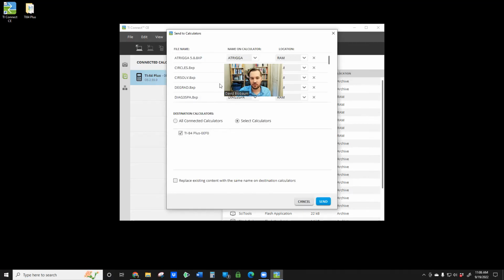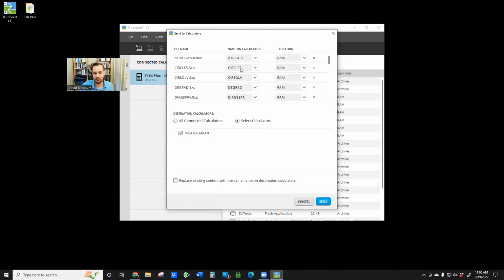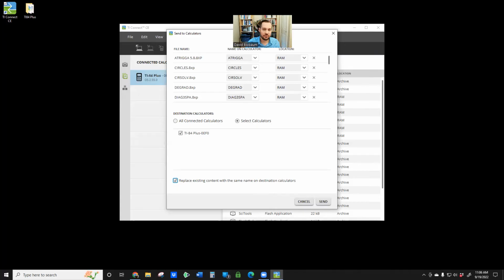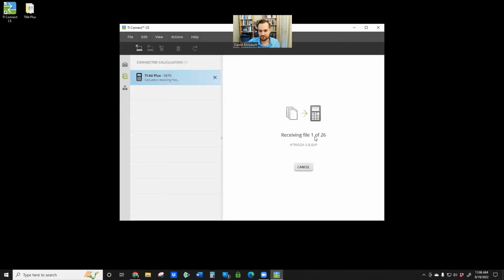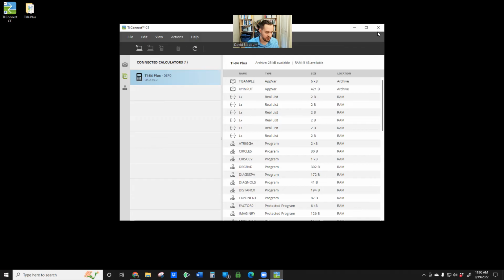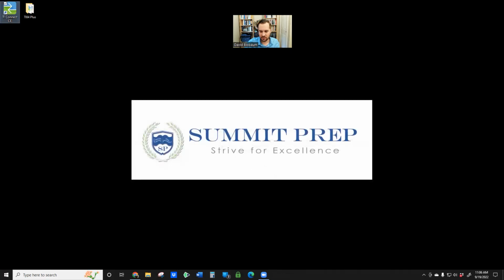And now we actually get the option to load the programs on. I'm just going to say replace existing programs just in case I had an old version that maybe I accidentally edited something in the calculator program that messed it up. So I'm just going to say replace all and send. Then it's just going to send them all over. It doesn't take too long. The CE version of the calculator is actually even faster doing that. And now we're done.